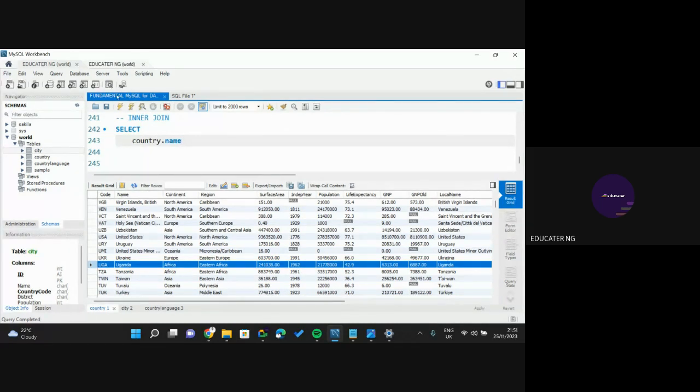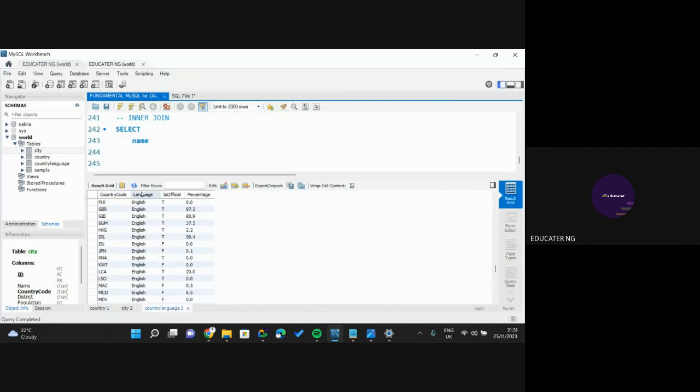Now, the reason I'm specifying country, which is the table name, before name is because I'm going to be pulling things from two different tables. So if I just say select name, for instance, what if in our second table called country language, we also have another column called name?